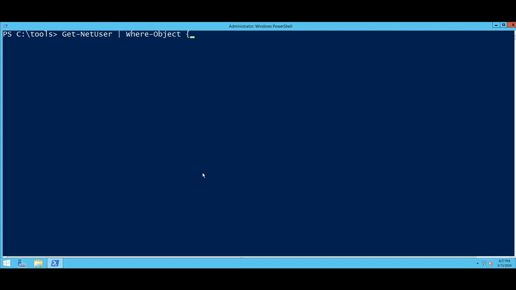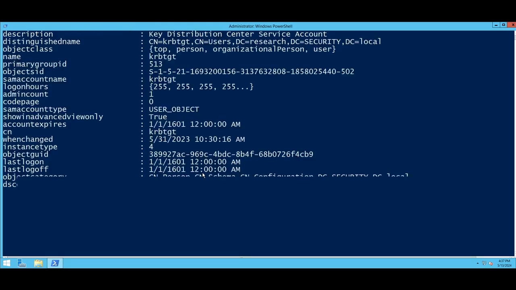I'll then open up curly braces, and in here we'll just say what we're looking for is the service principal name, and we'll close that out, and we can then pipe this and say Format-List, so just FL instead of typing in Format-List. So I hit enter.